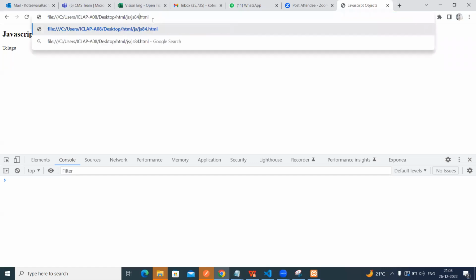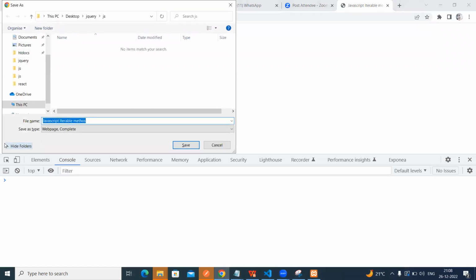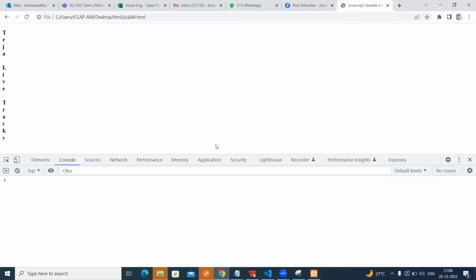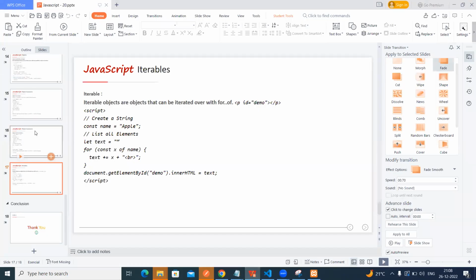84.html. See now, it is displaying one by one. It is repeating for however many characters are inside that variable. That many times it is repeating the loop. Okay, so this is the iterable statement. These are the object methods we have inside JavaScript.